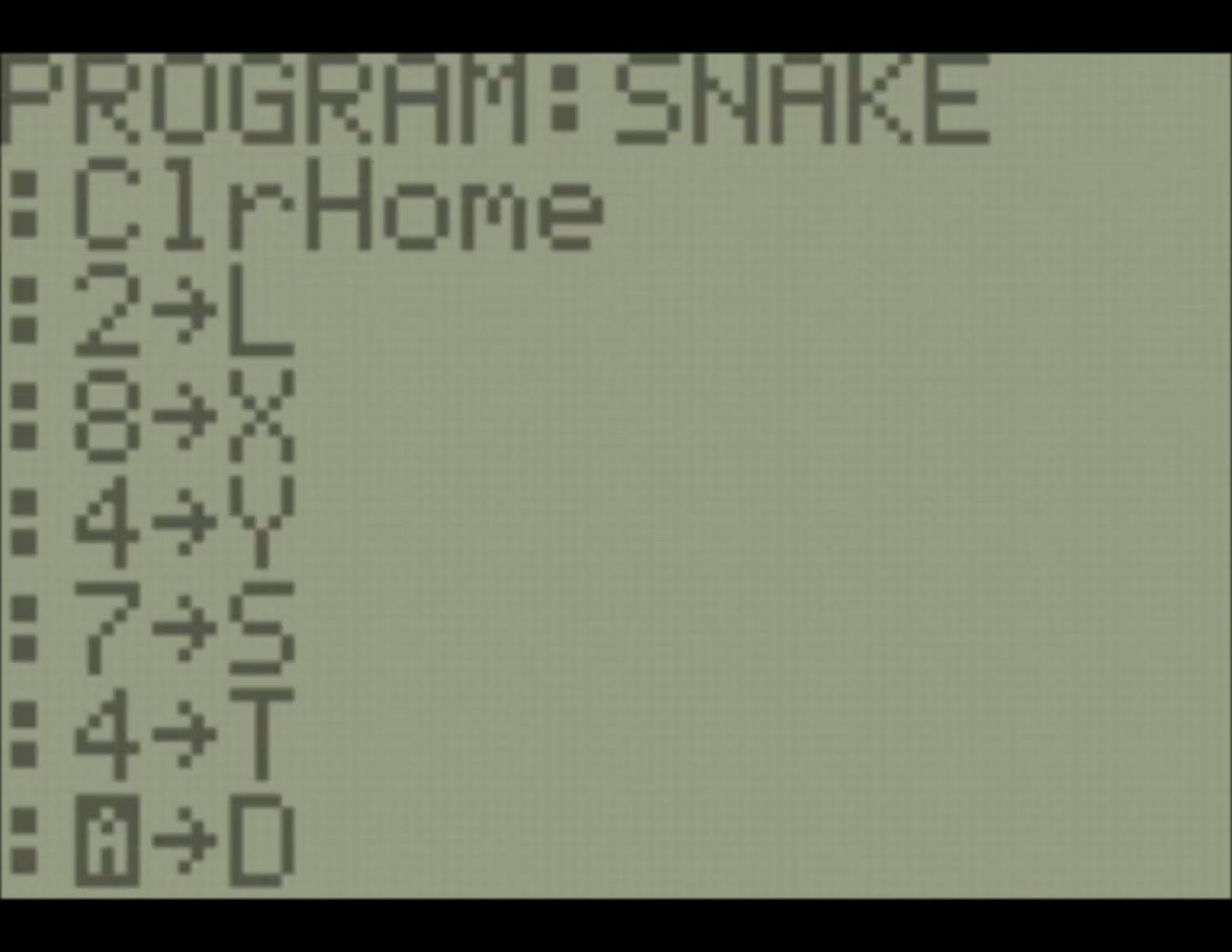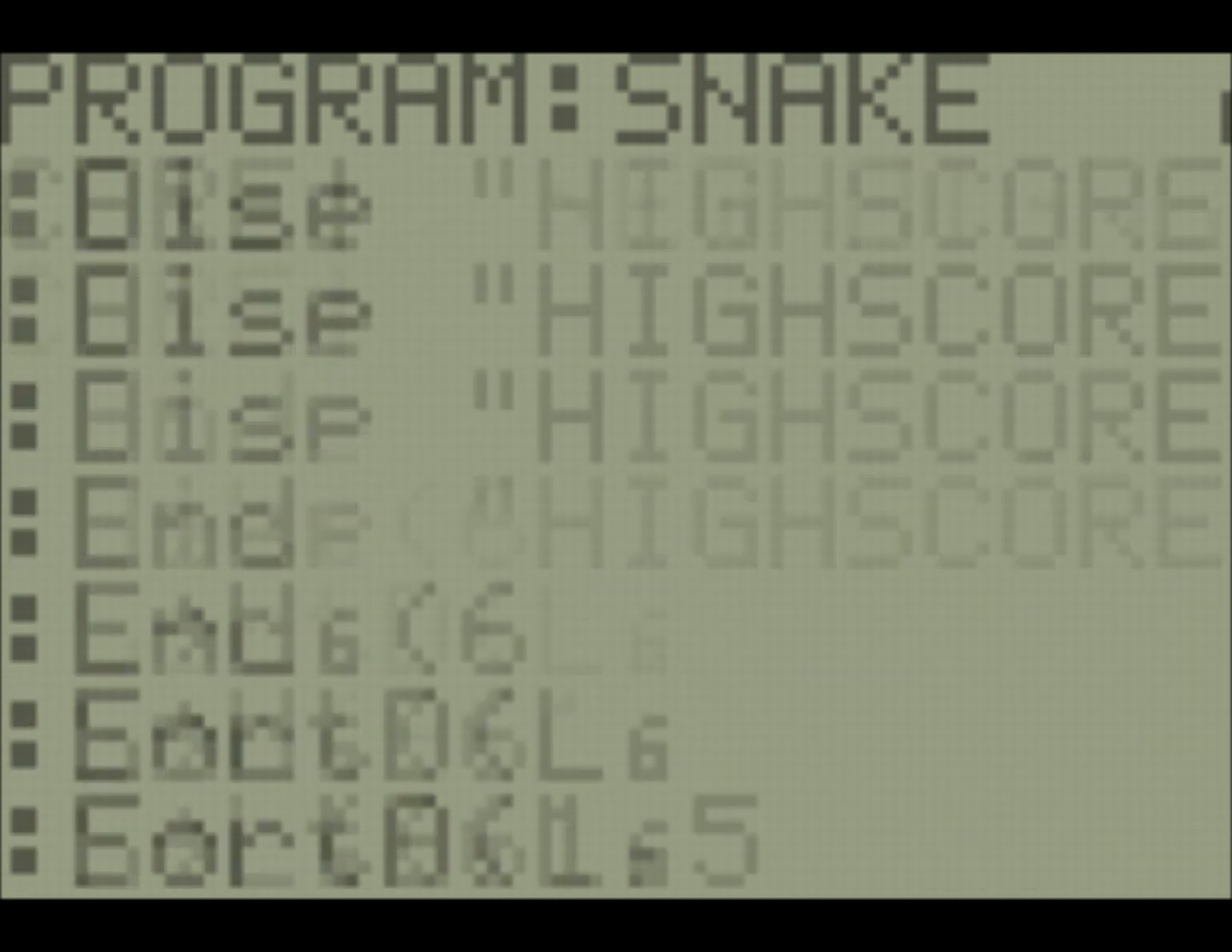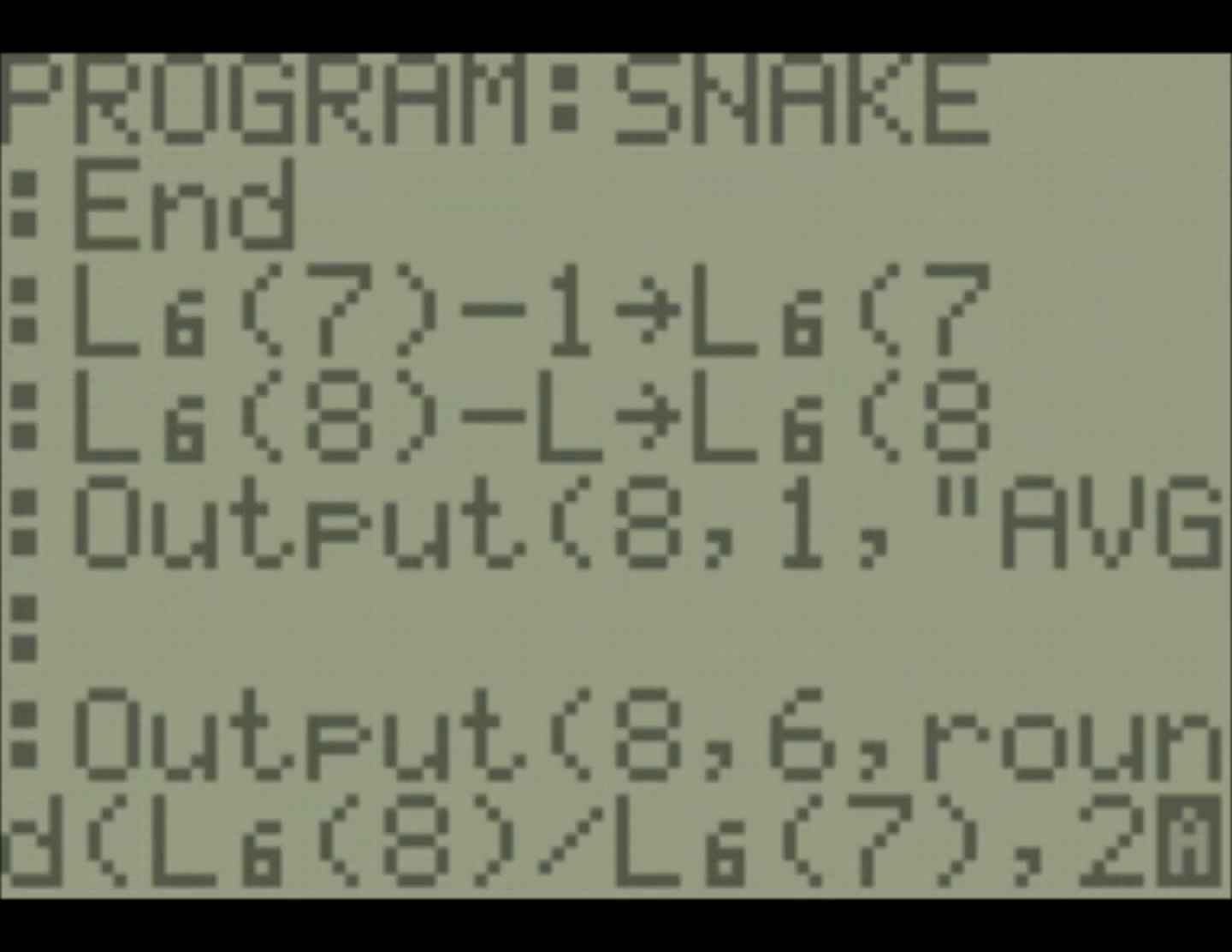So let's go ahead and clean that up, because now our high score list is not going to be the same as our average list. So we'll store a 0 into list 6 at 2, and that ought to clean up that issue. It's only because we were playing it before it had finished that error happened.